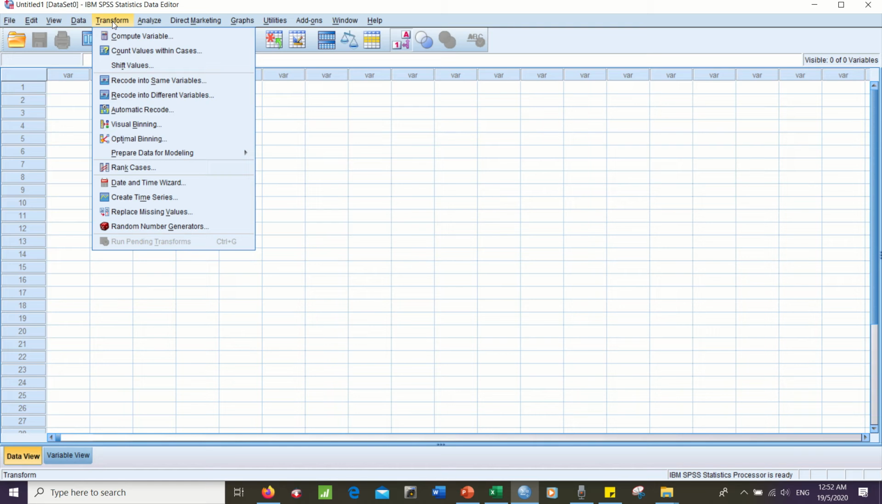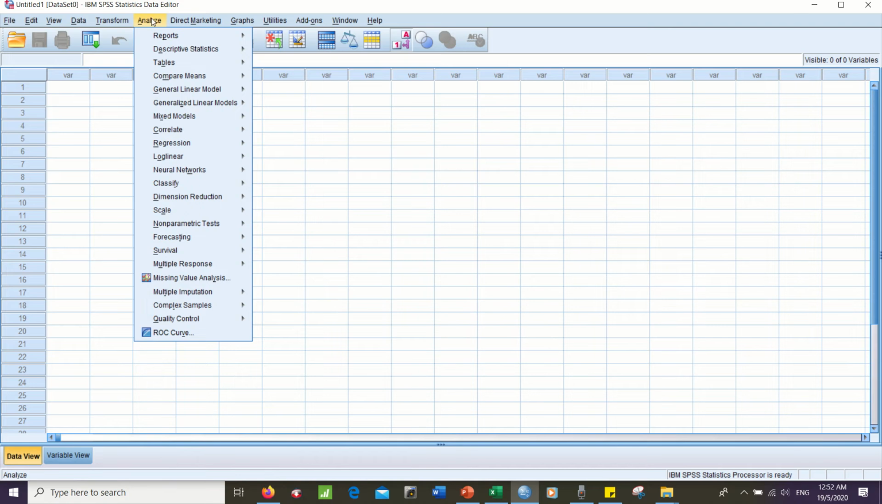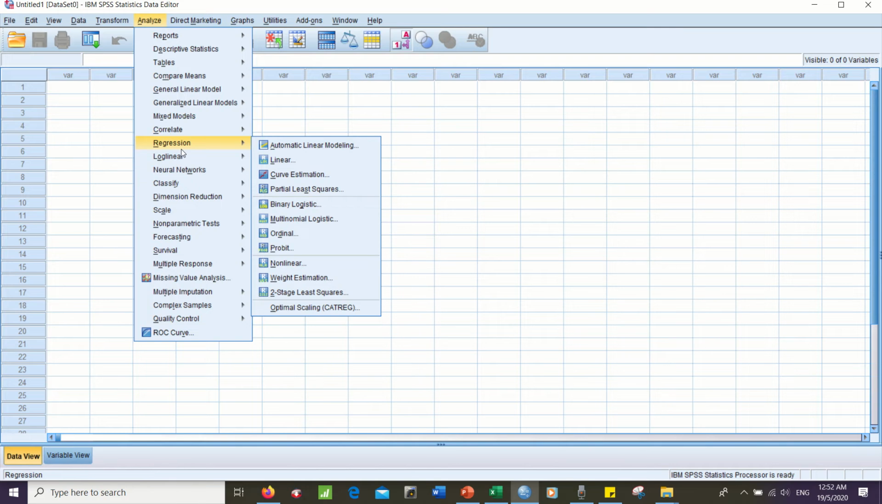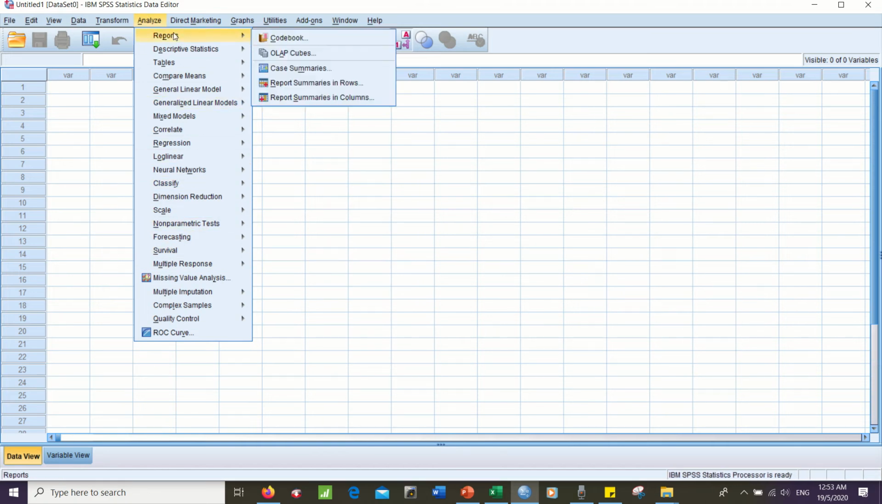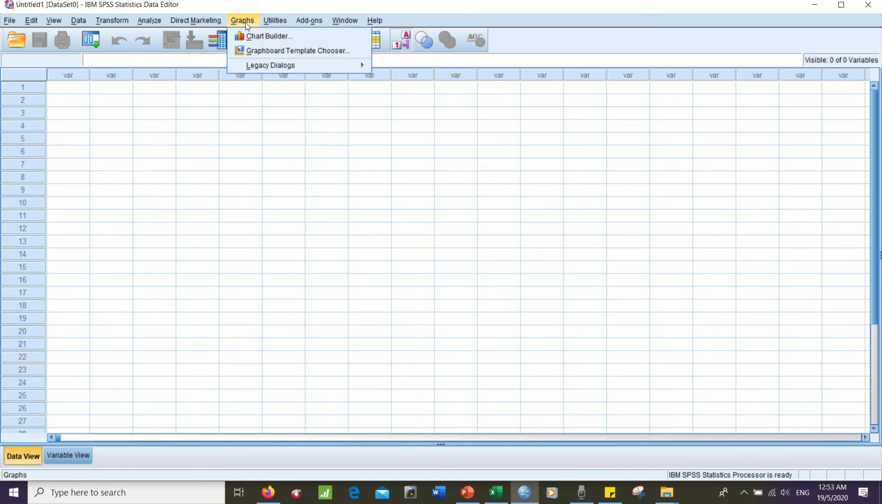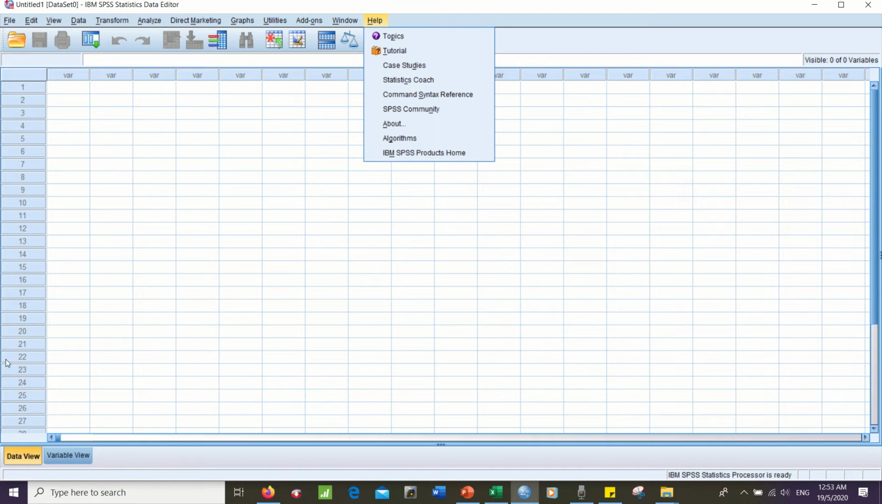Transform, for example, you want to compute new variables from the existing variable, you can use this tab. And then analyze. Analyze is the one that we are going to use the most. Here we can see all the different tests, the descriptive statistic. We can compare means, one way ANOVA there. You can use general linear model, univariate, multivariate. We are going to use all these things. Correlation, bivariate, regression. And then down here you can see non-parametric tests, all the different tests. And then forecasting, survival, all these are the different tests available in the IBM SPSS software. And then you can draw a chart using the chart builder and so on.